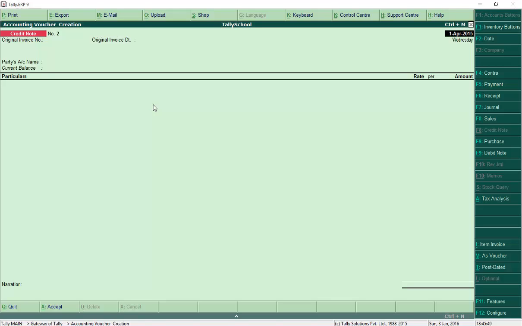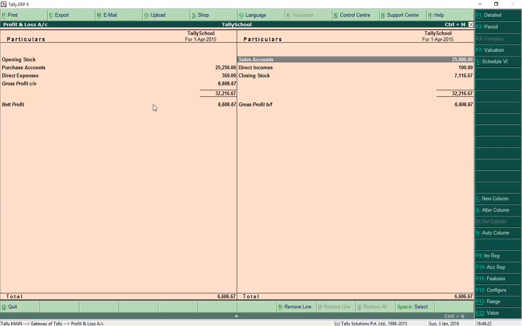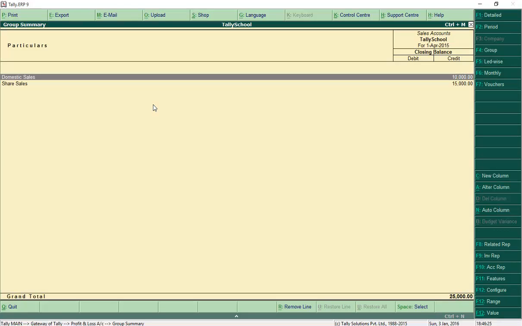So let's take a look once again. I've already shown you that sales were 15,000. Now it must have gone down to 10,000 because we have created a credit note, and that reduces the overall sales because we have not sold the goods worth rupees 5,000 which have been returned. We have actually sold only for 10,000 rupees. So if I go back by pressing escape three times, and then we have to go to profit and loss account, and if I go to sales account and press enter, I can see domestic sales is 10,000. Previously in this video it was 15,000. You can rewind this video and see that.